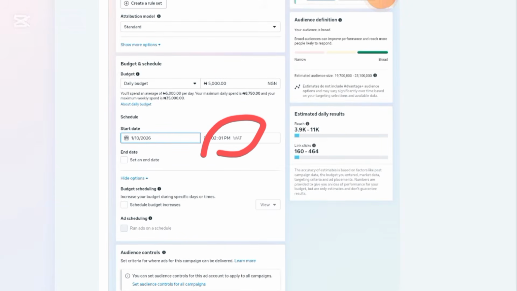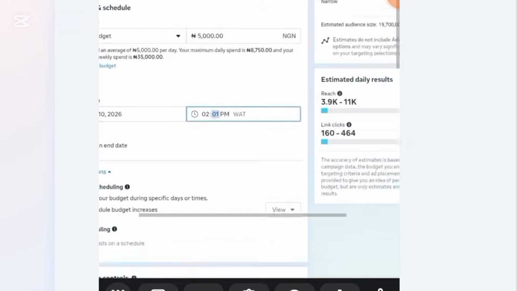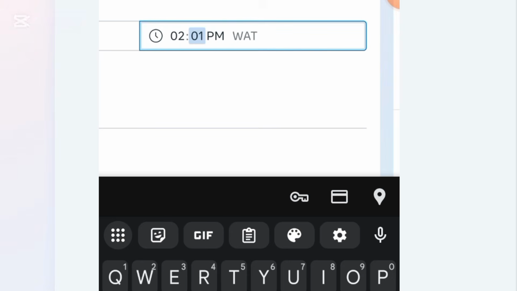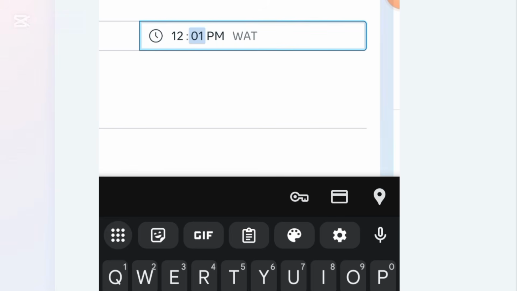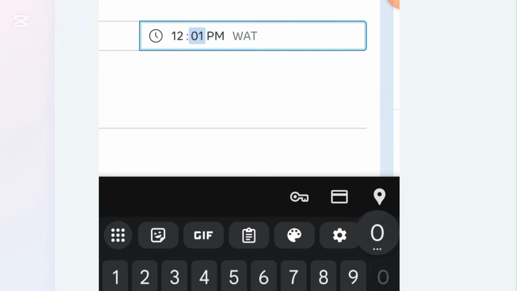Now click on the time. I have clicked on the time. Listen very attentively. Your ads should always start at 12 a.m. Once your ads start at 12 a.m., Facebook must have understood everything. You understand?